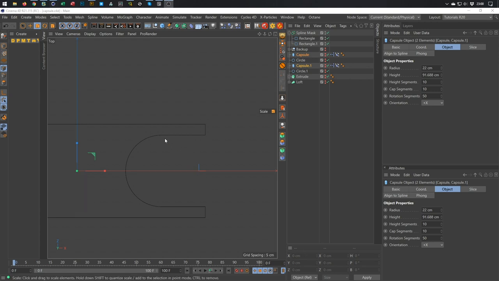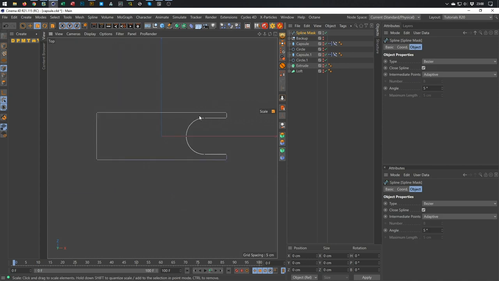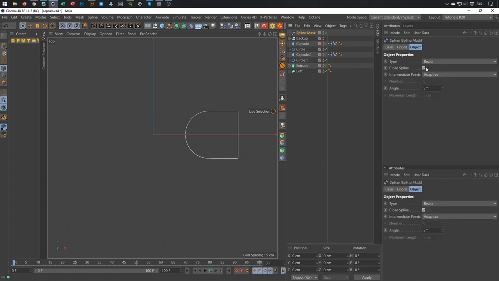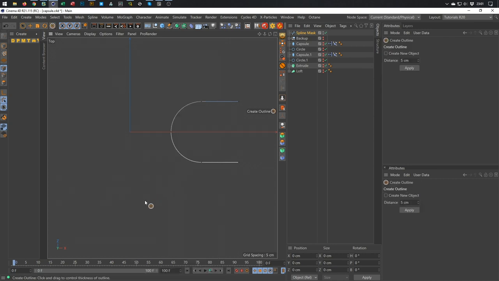Then the next step is I make this whole thing editable. See. And I said I want to make something like a fork here. So I delete almost everything here. So this, this, this, this. Bye bye. Don't close this spline, please. Okay, and now in point mode, we create outline.